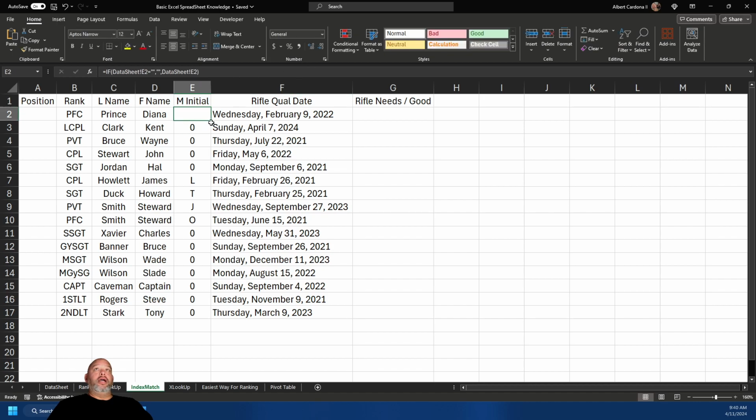And then you just highlight this, like I did before. You just get that cross, double click, and that'll go all the way down. And now it's time to look up index match.